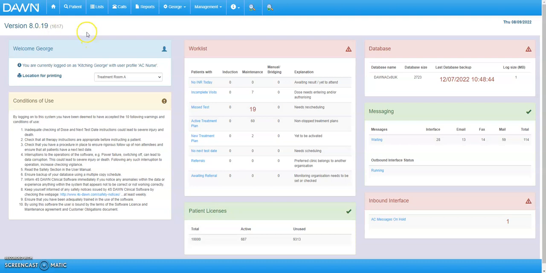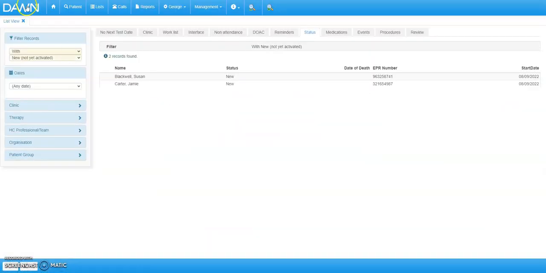So, if I had that patient information, I could click on the patient search and look the patient up. However, there's a much easier way to do this, and this is on this work list dashboard panel, and I can look on a list of patients with a new treatment plan, and these treatment plans need completing and activating. Clicking on the link takes me into the list view, and here's my list of patients.